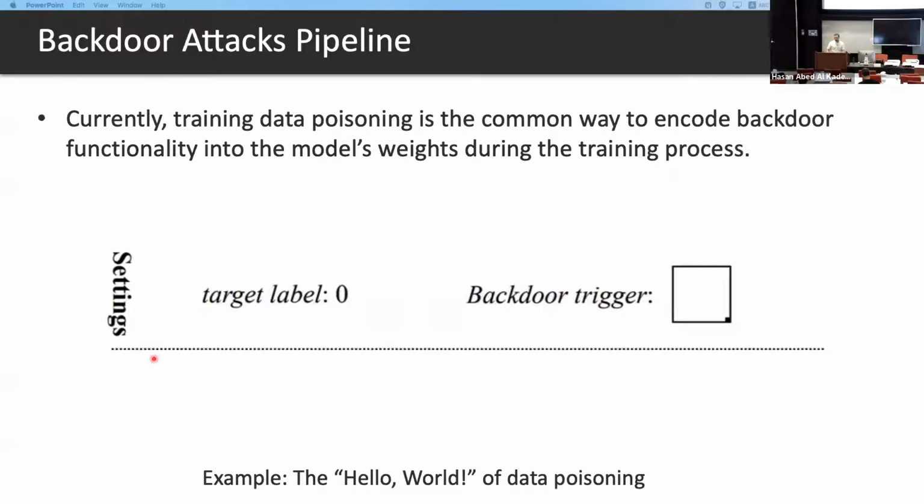So what's the backdoor attack? A backdoor attack is very simple. We want to create an association between a backdoor trigger, like this one, a very small black patch in the lower right corner, and a particular target label. So whenever this backdoor trigger is present, we expect the network to predict the target label of 0.